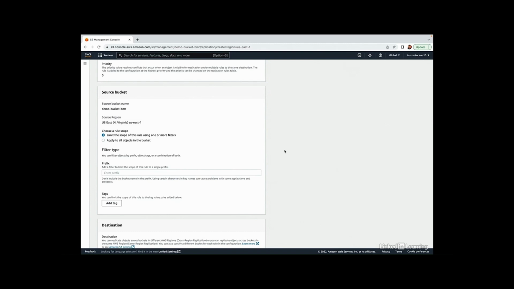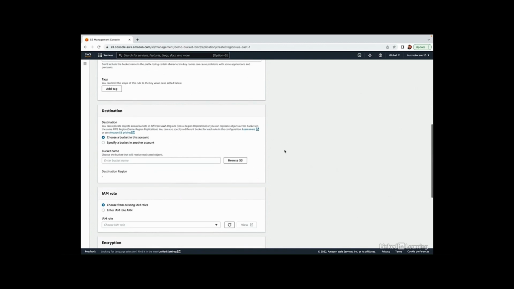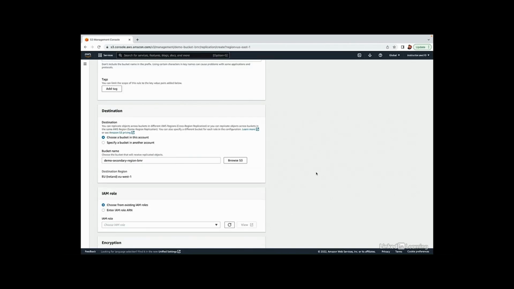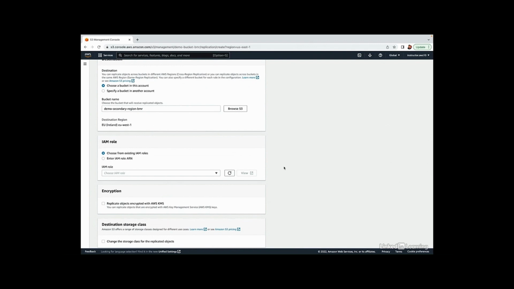So you have the option here, if you wanted to, say, create different rules for different subsets of your data or just exclude some objects entirely for whatever reason, you can do that. But in this demo, we want everything to move over, so we'll leave things as they are at default. Scrolling down to destination, you want to click Browse S3 so we can choose our destination bucket. That's Demo Secondary here, and choose Path. All right, that's set. Let's go down to IAM role.